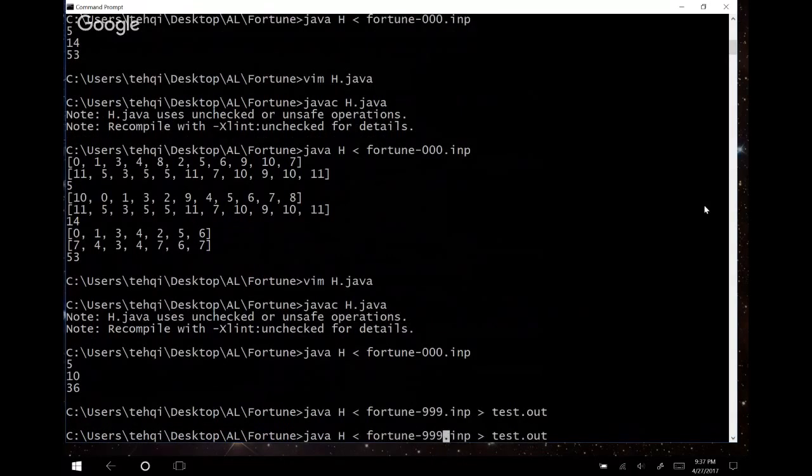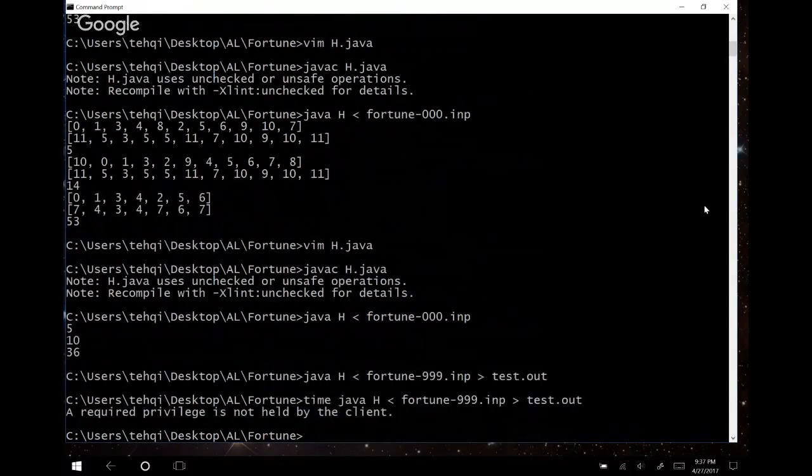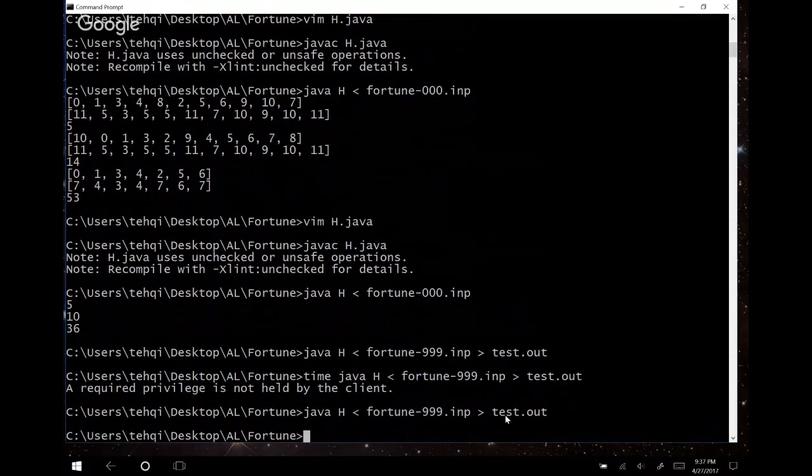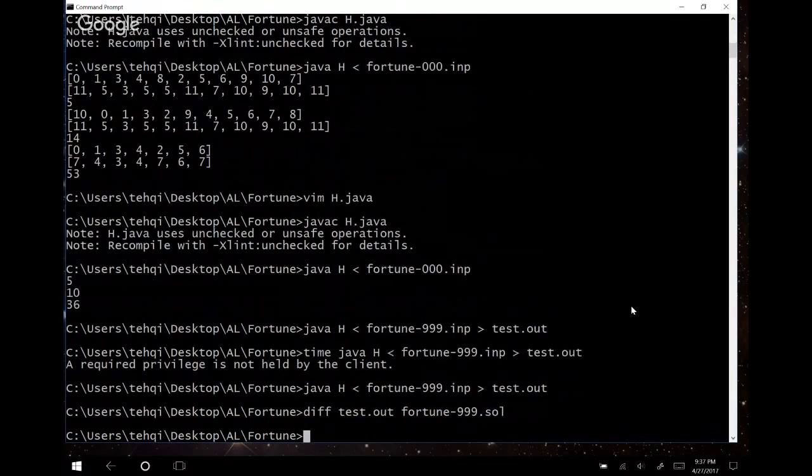That was pretty fast. Oh, time's not available. I need to put bash on here, the bash shell for Windows. So you'll notice that all of the test cases are in one file. This is an old ICPC problem, so it's kind of unfortunate that we have to deal with that, but okay, and I got it correct.